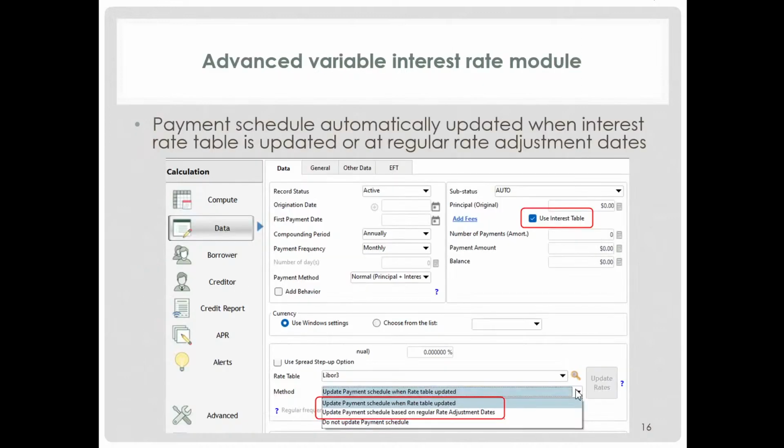So let's get going. The most significant change or new module is the variable rate module. You were always able to do variable interest rates, but now when you update the interest table or the interest tables, you can use multiple rate tables, and the payment schedule will automatically get updated. And there are two scenarios. When you update your rate table, all your corresponding payment schedules will be updated on the same day.